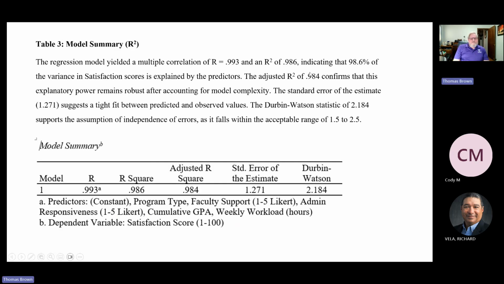Moving on to table 3, model summary, R squared. The regression model yielded a multiple correlation of R equal 0.993 and an R square of 0.986, indicating that 98.6% of the variance in satisfaction scores is explained by the predictors. Yes, it's explained by all of them, but it is explained by the predictors. The adjusted R square of 0.984 confirms that this explanatory power remains robust after accounting for model complexity.